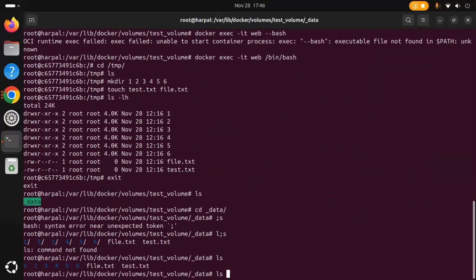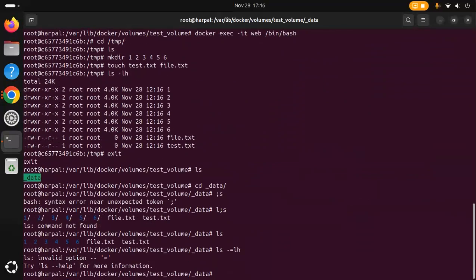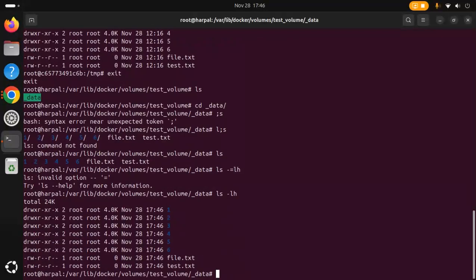If I say ls, there are some directories. Sorry, I changed my keyboard, so it's still not that well adjusted. So here you can see the content is the same.